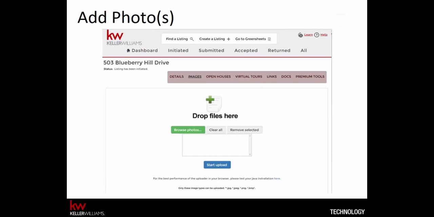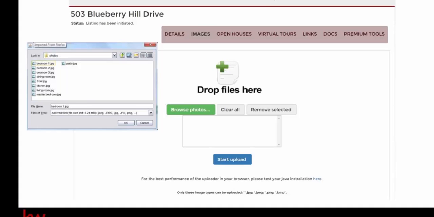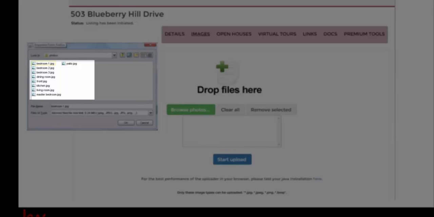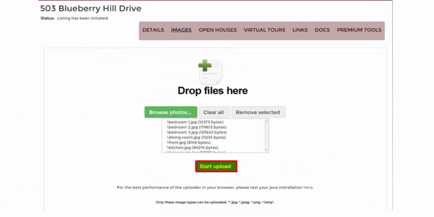You can add photos by clicking Browse Photos and navigating to the images on your computer, or you can click and drag the images from your computer one or many at a time. In order to upload, drag the images on top of the green plus sign. When you've added all of the images, click Start Upload.